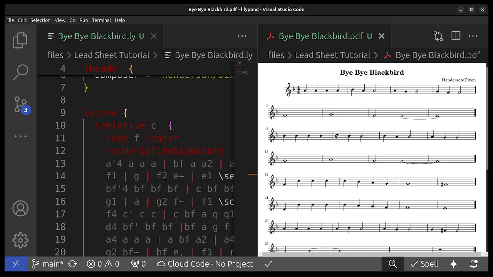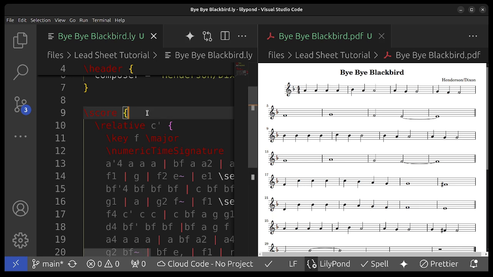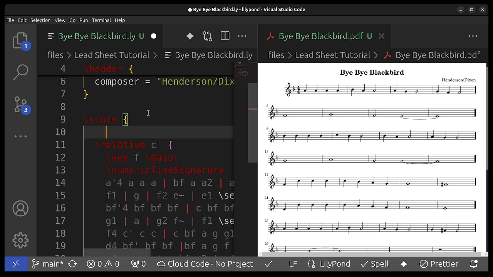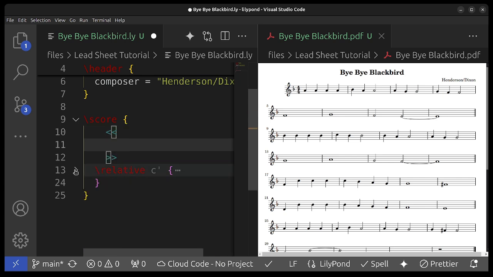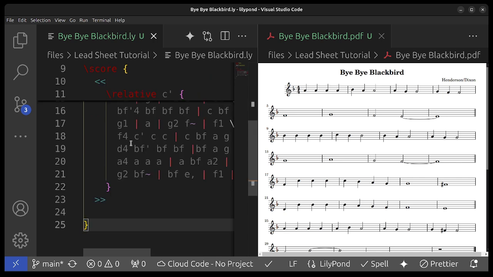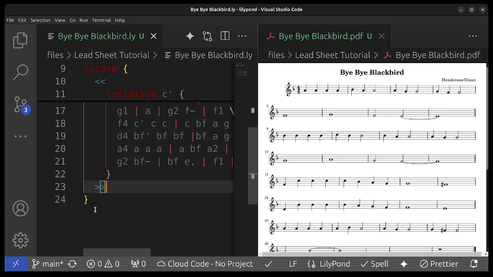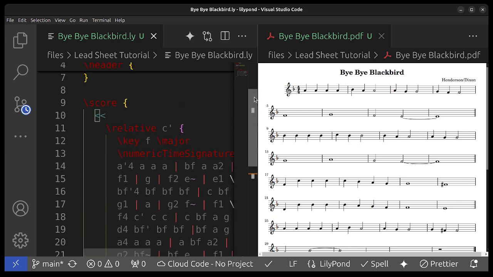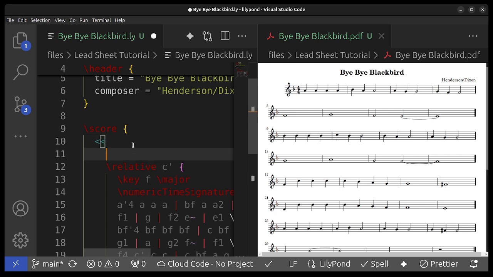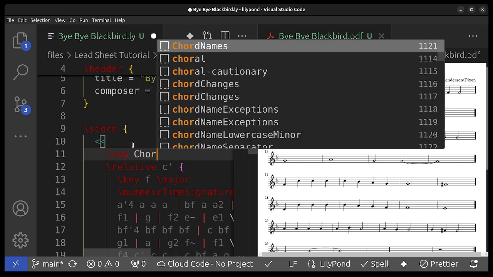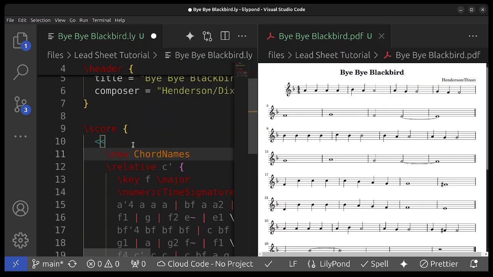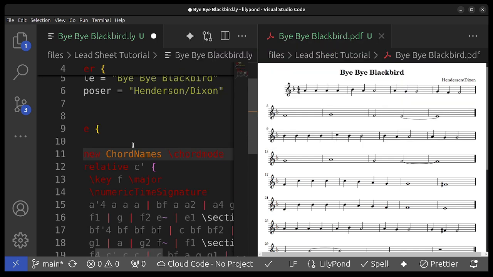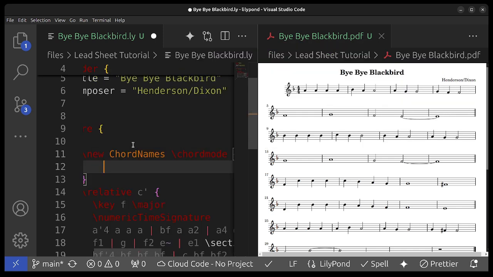Now let's add the chords. First, we need to modify the score block a little bit. We need to add double angle brackets, and we need to put the note block within that. The double angle brackets tell LilyPond that what's going to occur within them is going to occur simultaneously. So we have the notes, and simultaneous to that, we're going to create a new chord names object. We're going to use the chord mode. It's very similar to the relative notes mode.